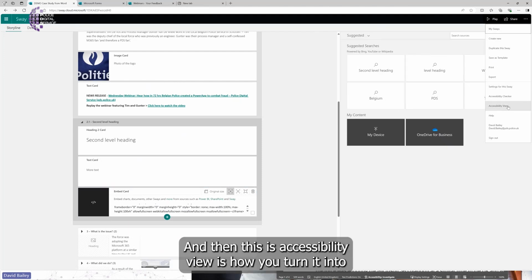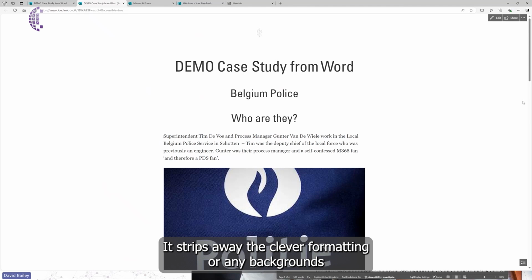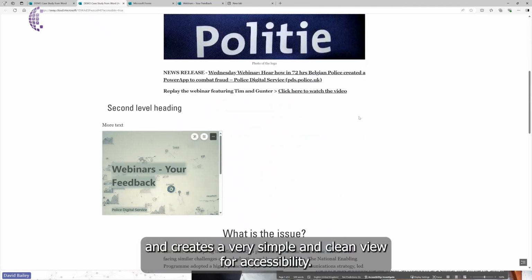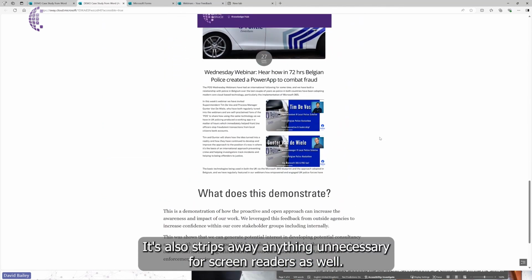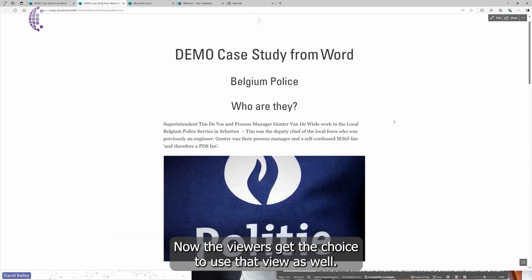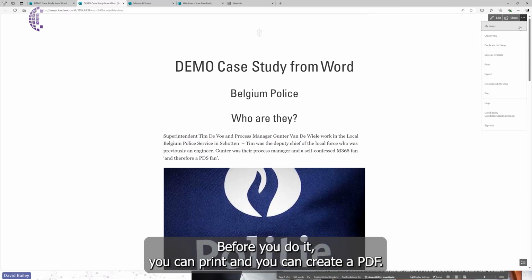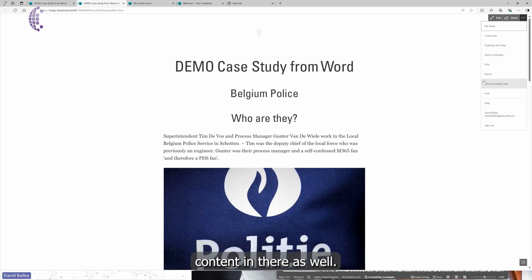And then this is accessibility view, is how you turn it into, it strips away the fancy animation, it strips away the clever formatting or any backgrounds, and creates a very simple and clean view for people who need accessibility. It also strips away anything unnecessary for screen readers as well. Now the viewers get the choice to use that view as well, but again, it's giving you that option to have a look at it and understand how that works before you do it. You can print and you can create a PDF, you can create a template, duplicate it, and of course you can find content in there as well.